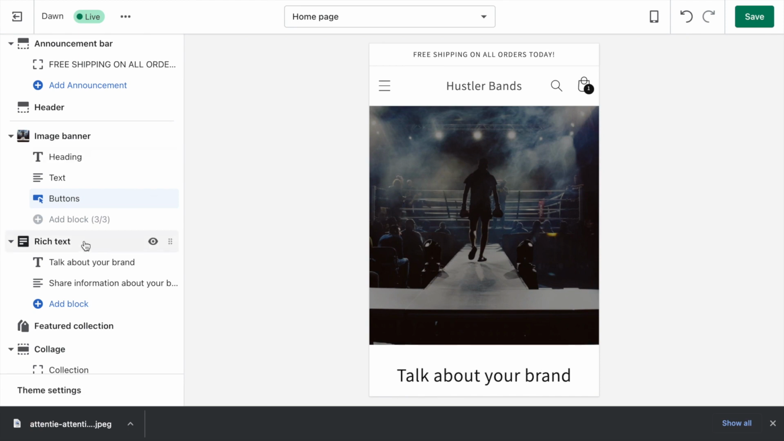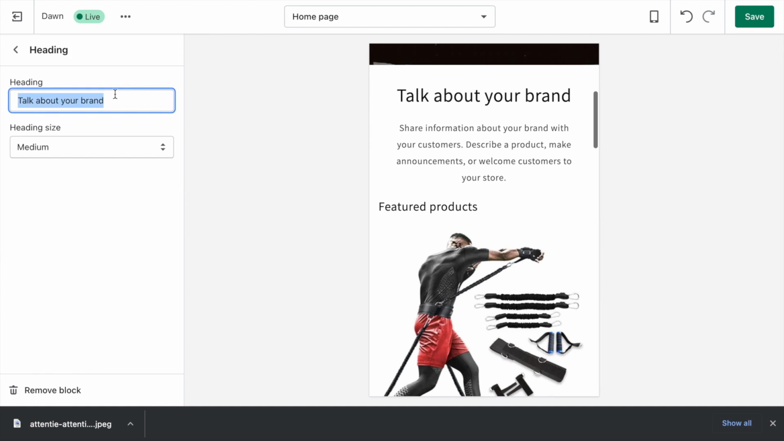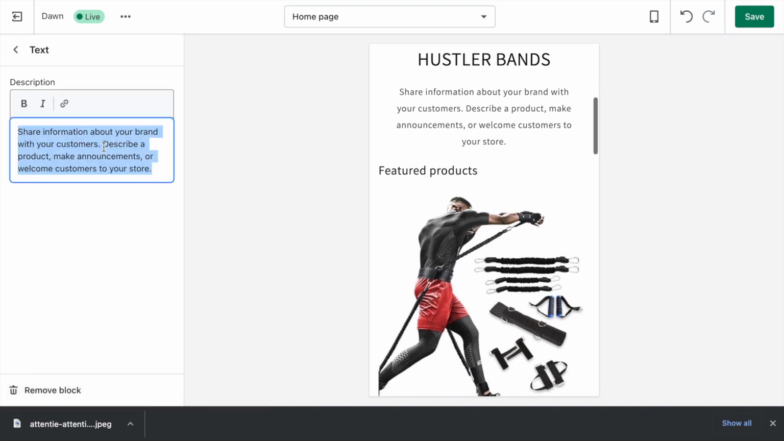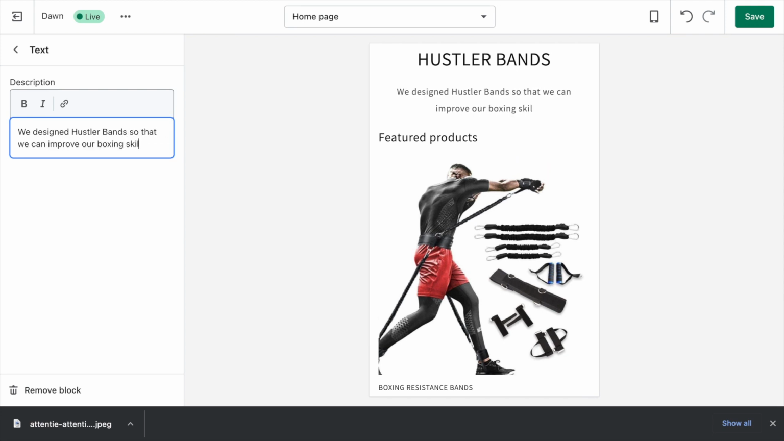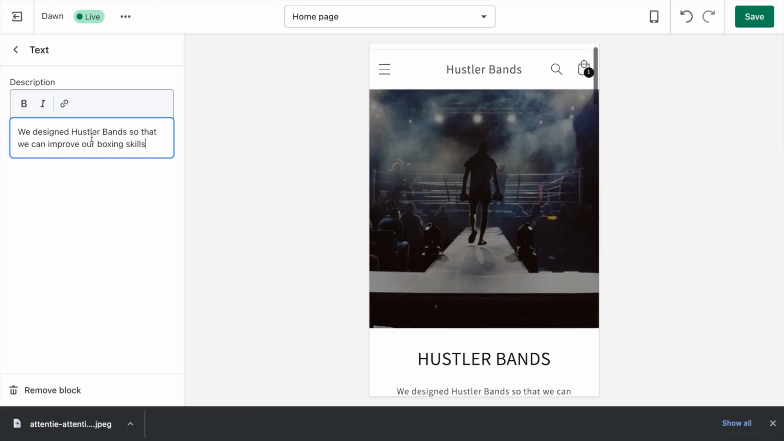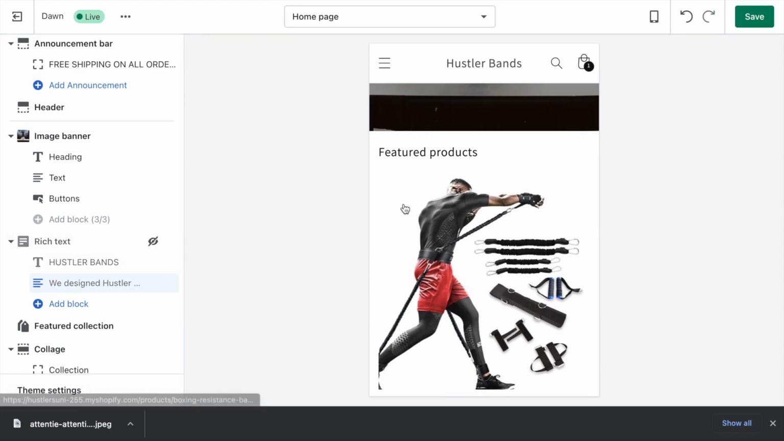Next, you can have the rich text. Here you can talk about your brand a bit more. I usually just keep it off, but you can write, just off the top of my head, "We designed Hustler Bands so that we can improve our boxing skills." You can write anything here. Just make sure it's relevant and to the point. But I'm going to turn it off for now. So I'm going to go down here, click the eye button, and that's turned off.